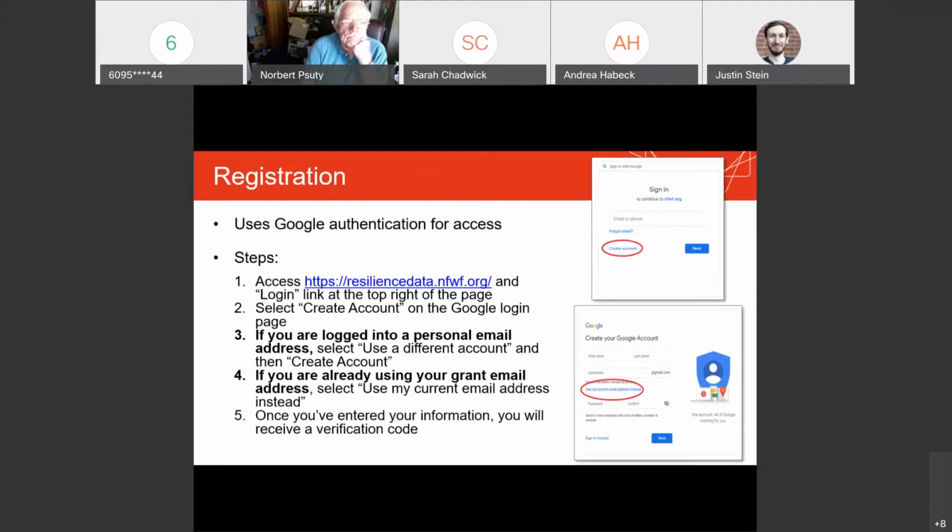The Open Data Platform uses Google authentication for access. This process does not require a Gmail address, but it does require you to register your organizational email to be used for authentication. Registration instructions were also included in the invitation to this event, so feel free to follow along and register your user ID as we go if you haven't already done so.